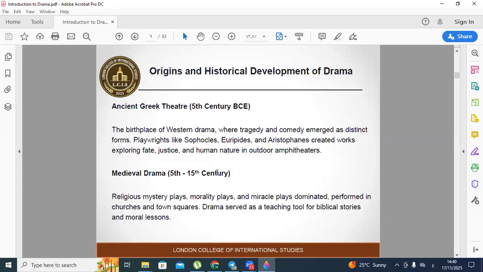Let's go to the origins and the historical development, starting with ancient Greek theater. In the 5th century BCE, the birthplace of Western drama, tragedy and comedy emerged as distinct forms. Playwrights like Sophocles and Aristophanes created works exploring fate, justice, and human nature in outdoor amphitheaters.